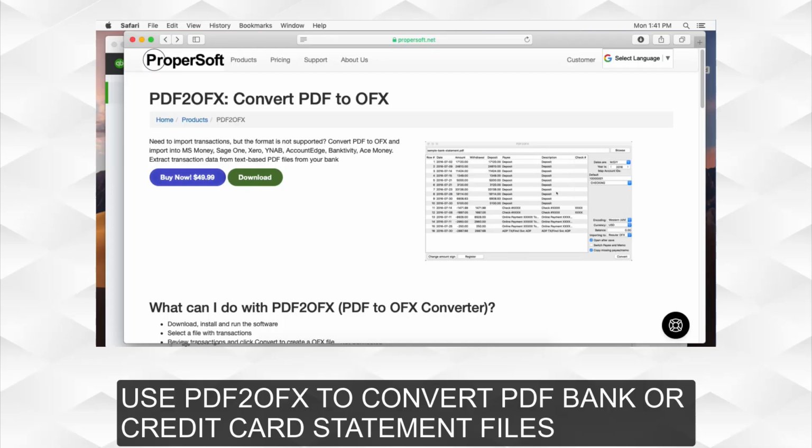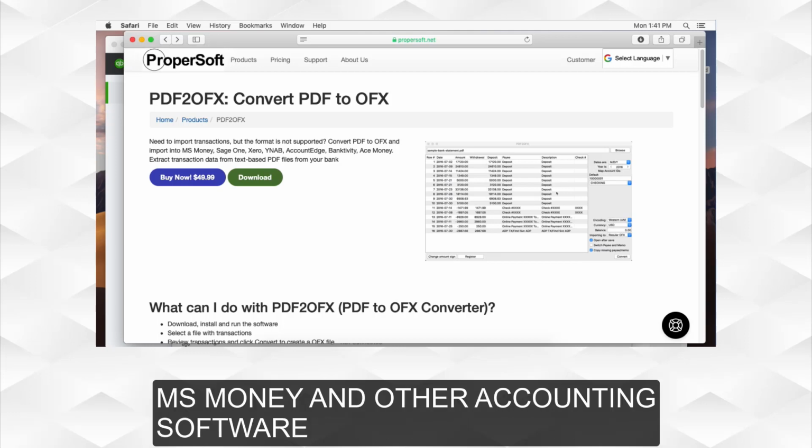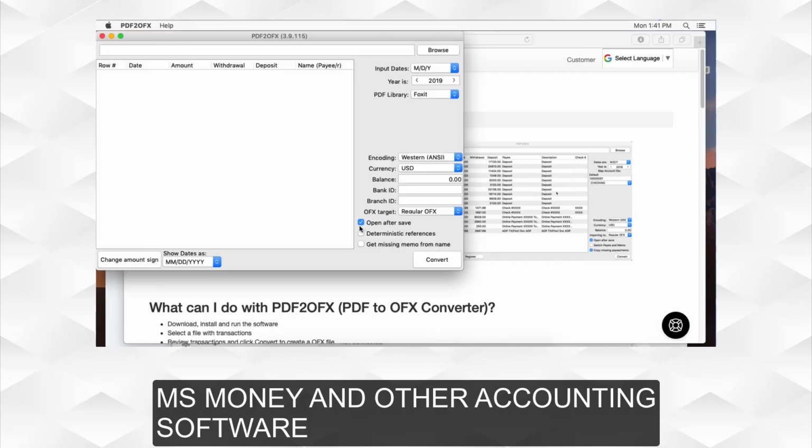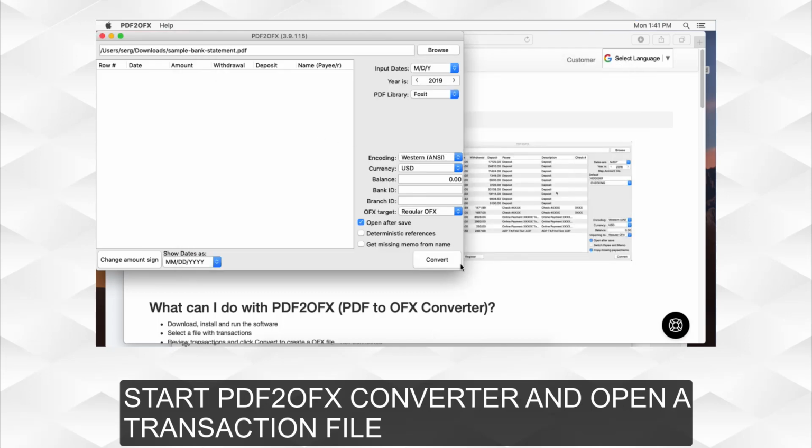Use PDF2OFX to convert PDF bank or credit card statement files to OFX format and import into QuickBooks Online, Xero, Sage, Microsoft Money, and other accounting software. Start PDF2OFX Converter and open a transaction file.